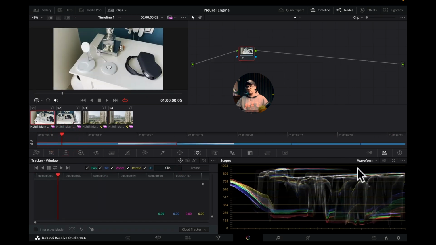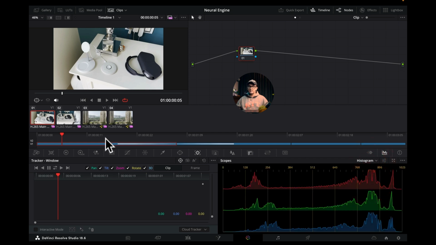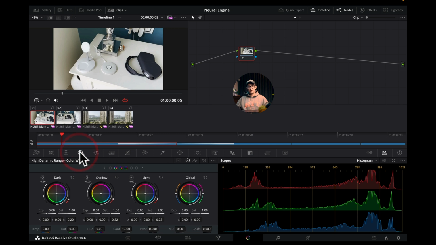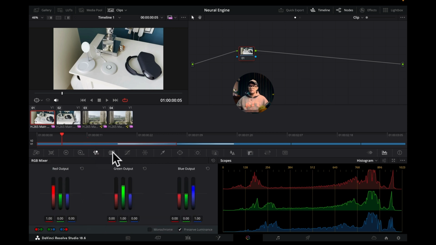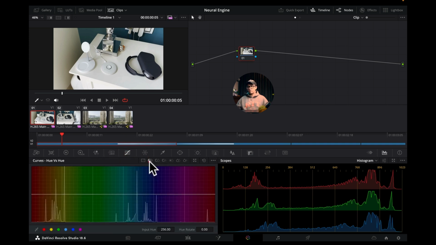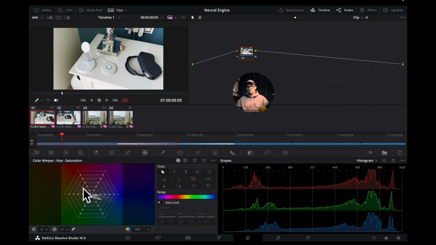This is your waveforms, and you can choose your different types of waveforms that you want here. Over here is where your primaries are. This is your HDR, where you can go here. This is your RGB mixer. This is your motion effects, which is for denoise. These are your curves, your hue versus sat, your hue versus luminance, all of that. This is the spiderweb. This is a new Resolve thing that you can use for color correction, a little more minute.